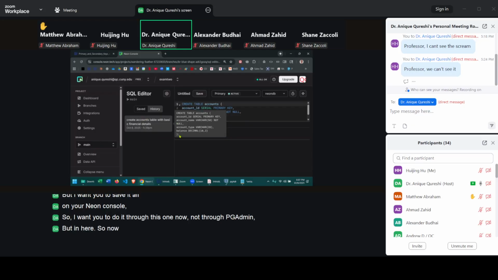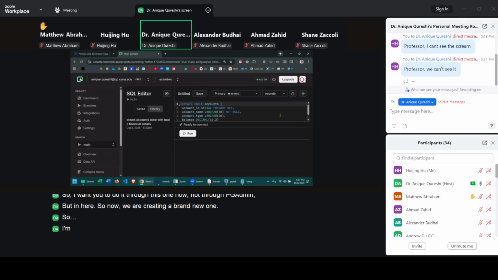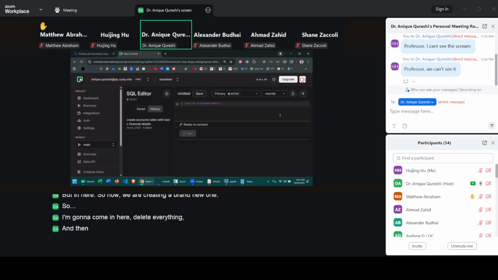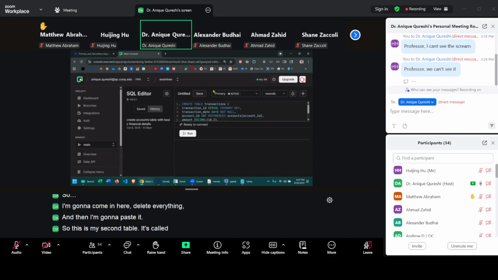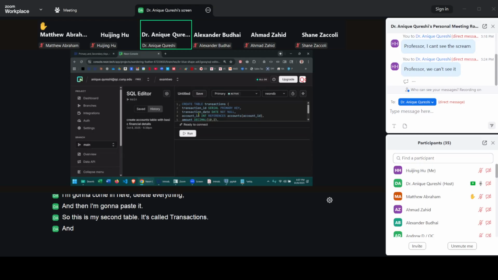So now we are creating a brand new one. I'm going to come in here, delete everything, and then paste it. So this is my second table. It's called transactions. And in the transactions table, I'm creating a transaction ID, serial, primary key, okay? A date of the transaction. So this is like how you make a journal entry.